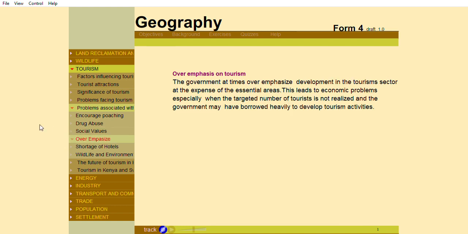Overemphasis on tourism. The government at times overemphasized development in the tourism sector at the expense of the essential areas. This leads to economic problems, especially when the targeted number of tourists is not realized and the government may have borrowed heavily to develop tourism activities.